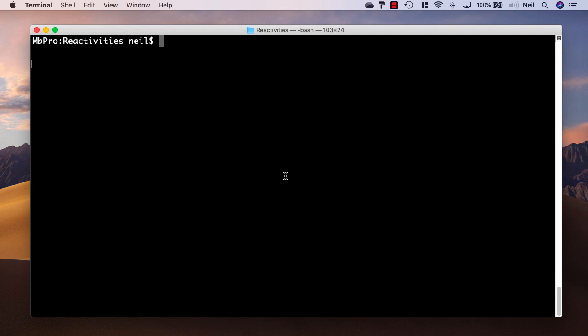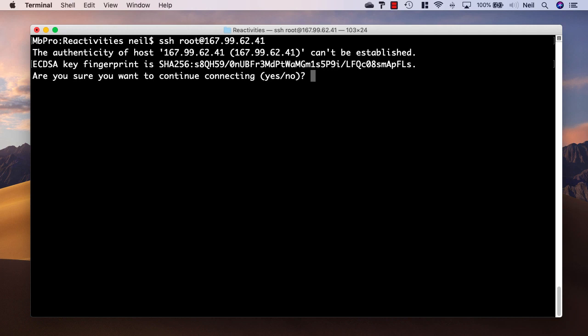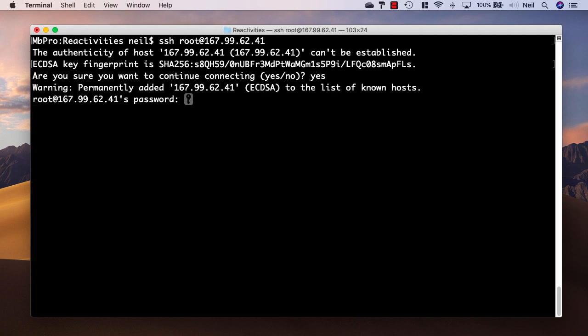So what we want to do is SSH, and we want to say root, which is the name of the admin user, and we want to paste in the IP address of our server and press return. It will give us a warning about the fingerprint, and I just want to say yes to continue. And then we need to paste in the password that we got emailed to us from DigitalOcean. So I'm going to copy this into my clipboard, paste it in and press return.